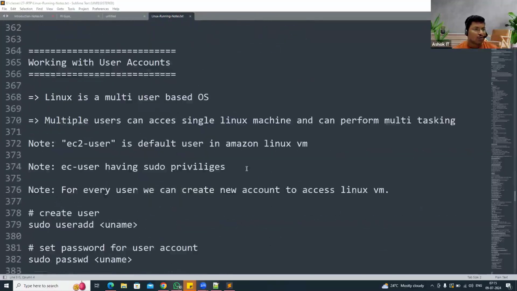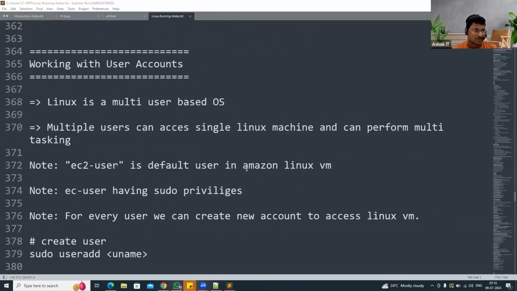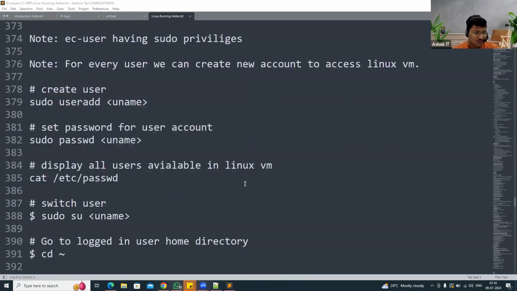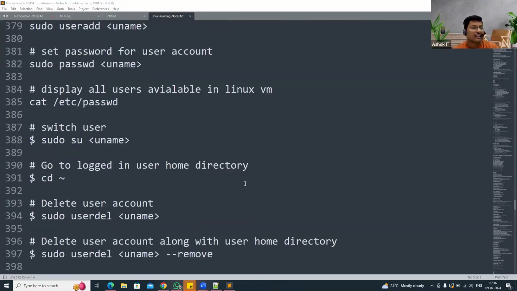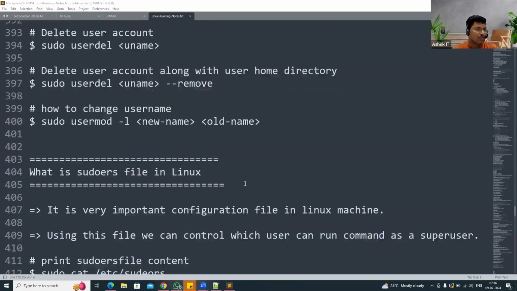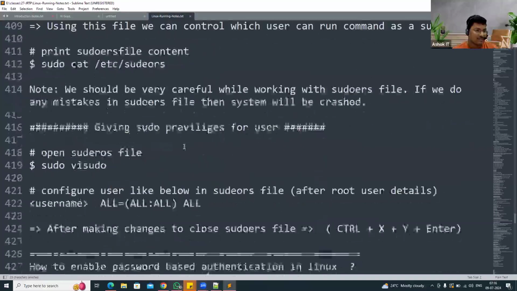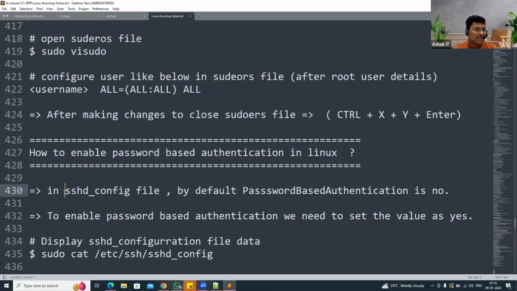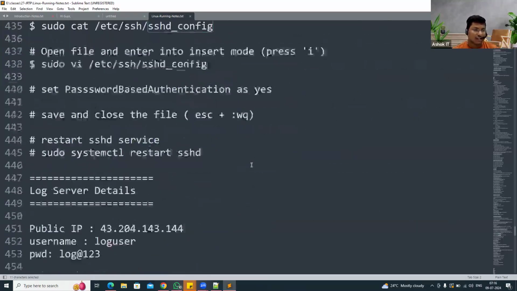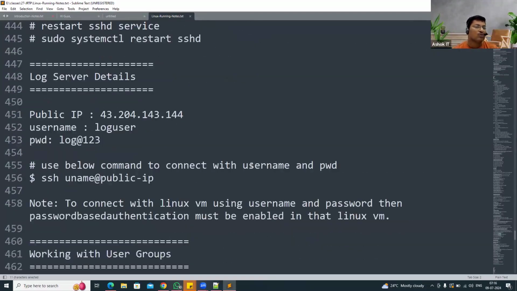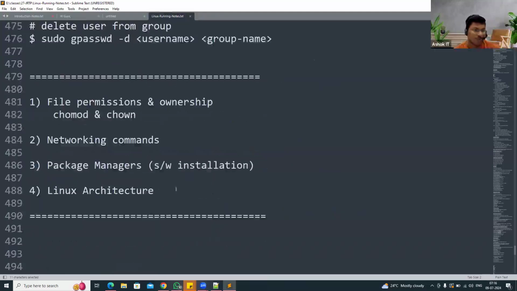In the last session, we discussed user management in the Linux operating system. That means how to create a user account in Linux, how to provide sudo permissions for a particular user, and how to enable password-based authentication in the Linux machine. We saw what the sudoers file is, what the sshd_config file is, how to create the user, how to create the group, and how to log in to a Linux machine using username and password. All these things we have seen.